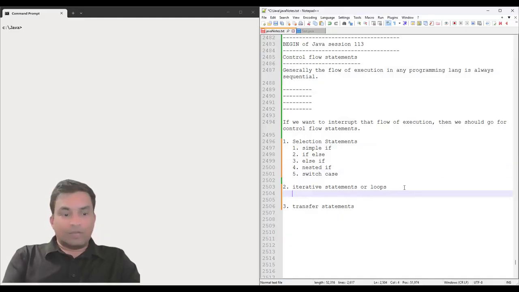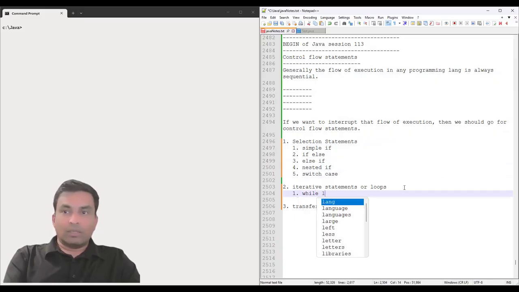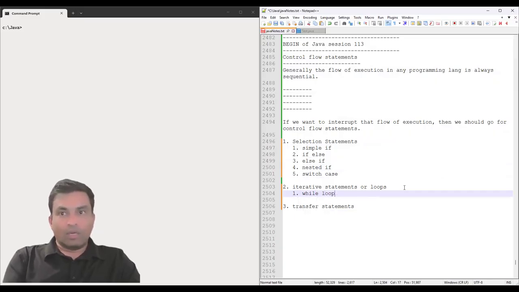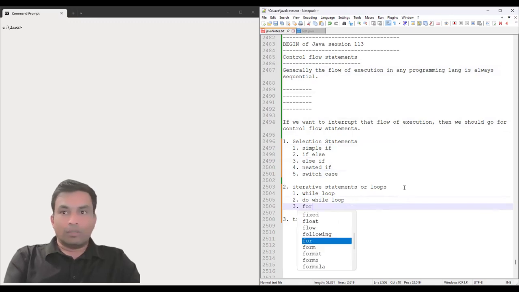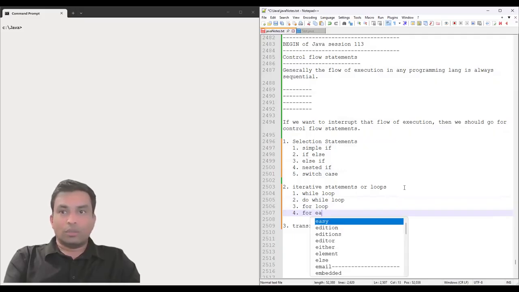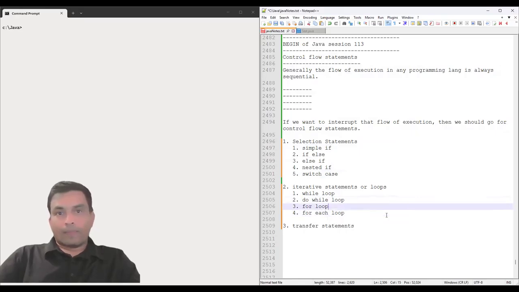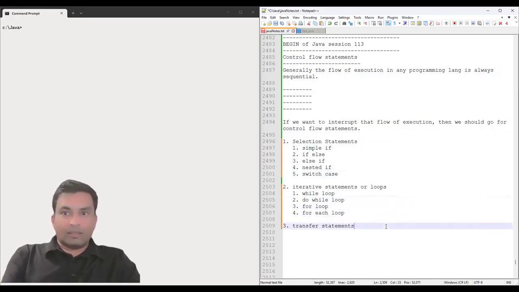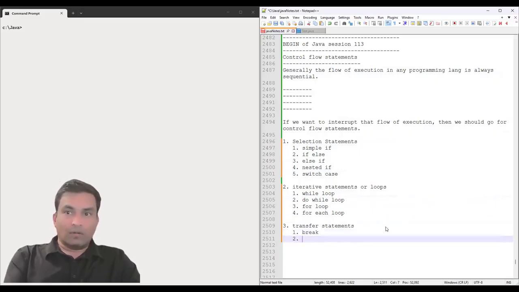Likewise, in iterative statements, we have different types of iterative statements. The first one is while loop. The second one is a do while loop. And the third one is for loop. And the fourth one is for each loop. And in transfer statements, we have different categories. We are going to uncover break and we're going to uncover continue.